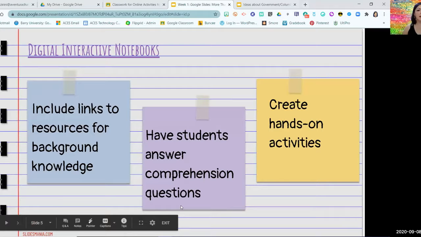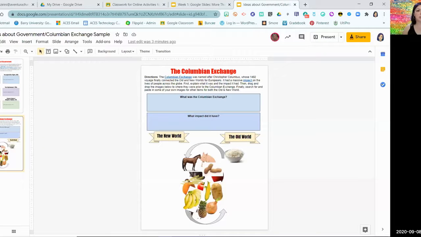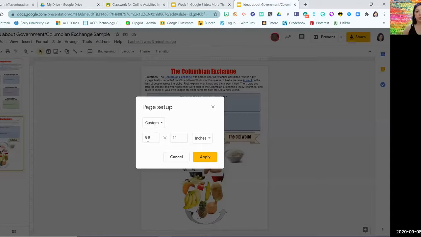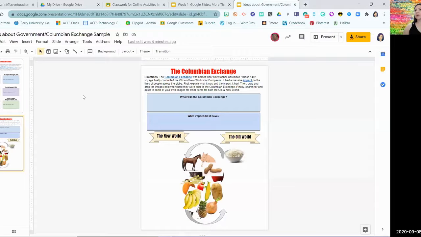The 8.5 by 11 format is just going into File and going into Page setup, and it's pretty much just going ahead and setting it up that way. And it'll apply to your slides. And that's how you can make them look that way.